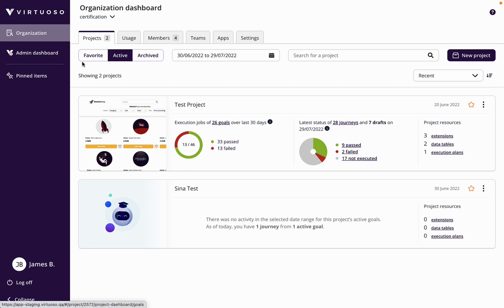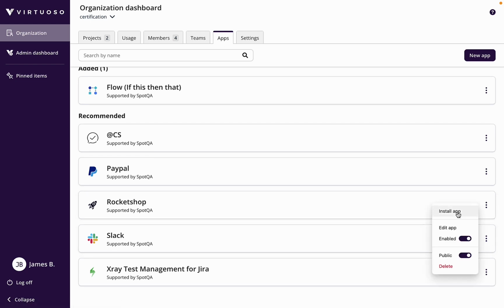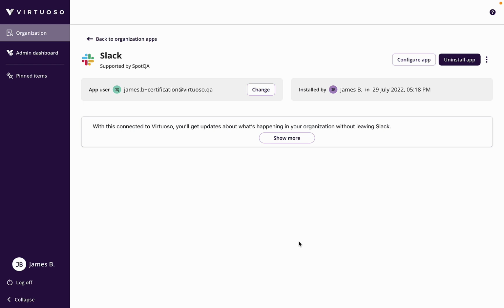So to do this, we need to go to the organization dashboard, come into apps, and then we're going to install the Slack app. To do this, we would select a user to assign this to, and it's always a good idea to create a unique user just for integrations. So I've got my user here, which is only used for integrations. I'm going to install the app.